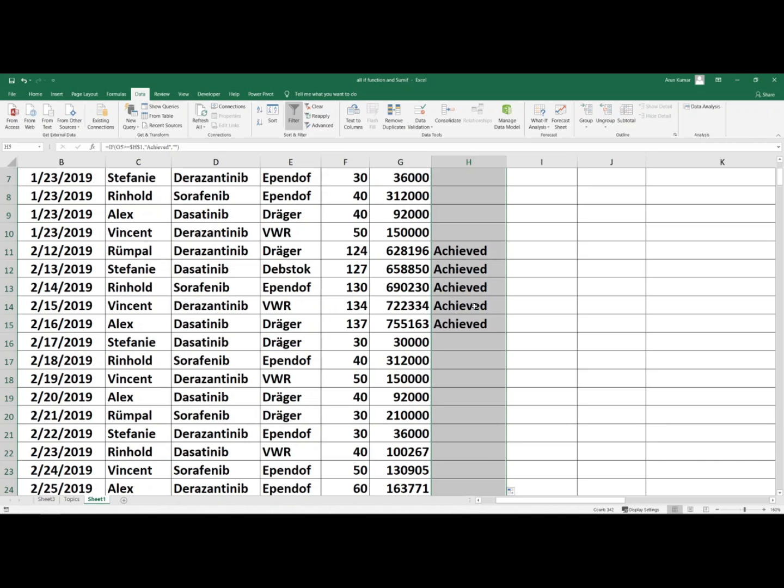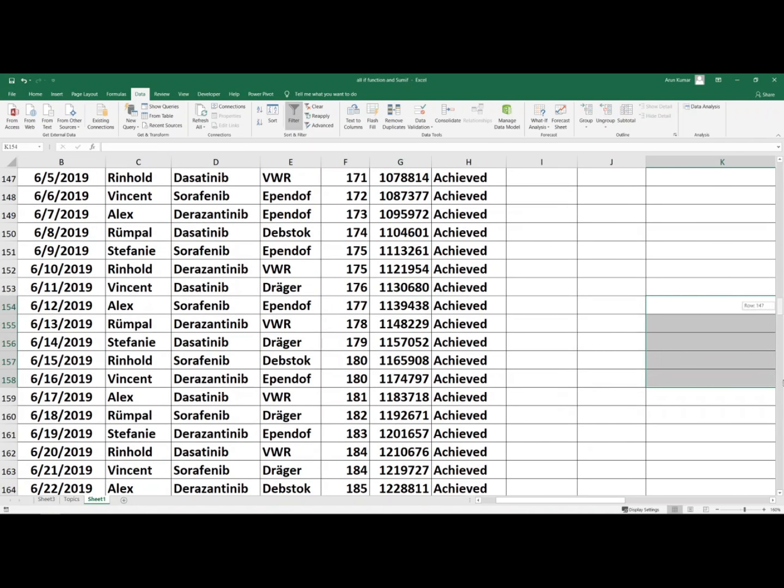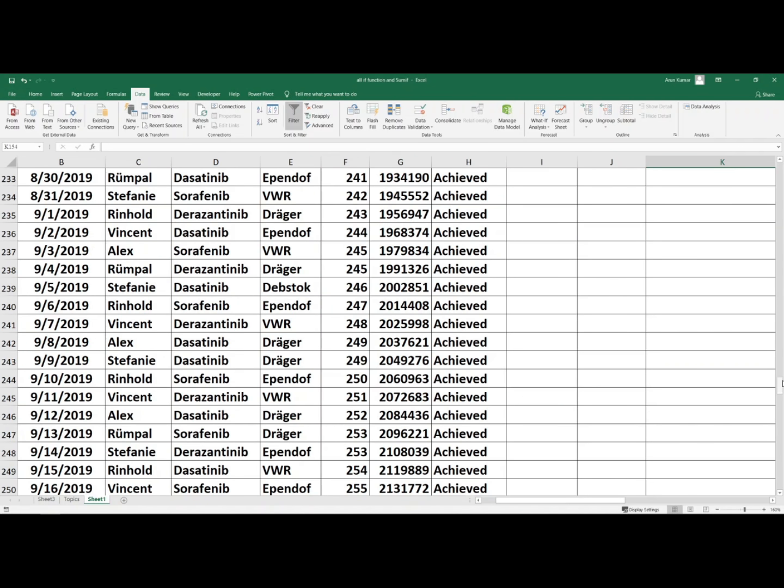We got the answer as achieved in front of the values where the amount is greater than 500,000. Here you can see is a 600,000. Here is a 658,000, 690,000. And if we scroll down in our column, we have so many answers as the condition is fulfilled with the if function.